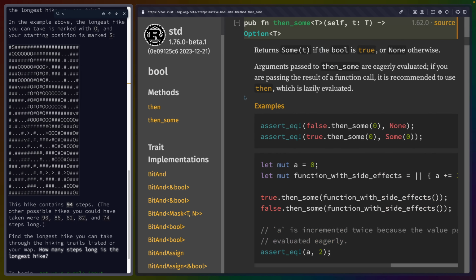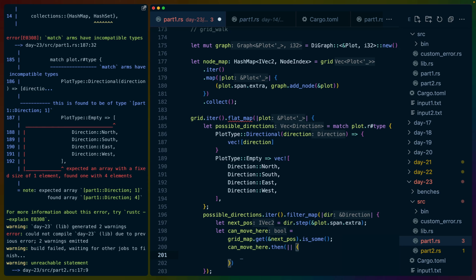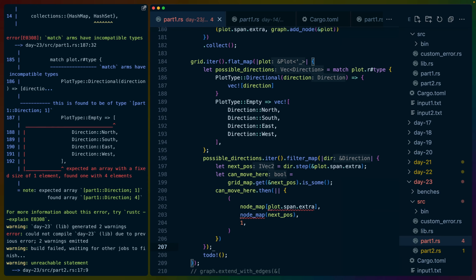So we need the plot IVEC for the index, and we need the next position index, and then we need to weight it. So it's going to be plot.span.extra, right? And this is going to grab our node index. So it's really going to be node_map[plot.span.extra], and this is going to be node_map[next position], and this is going to be 1. And then that's a filter map, but this is a flat map. And then plot.span.extra probably needs to be a reference. And then node map is not a function. I don't know why I did that. This also needs to be 1.